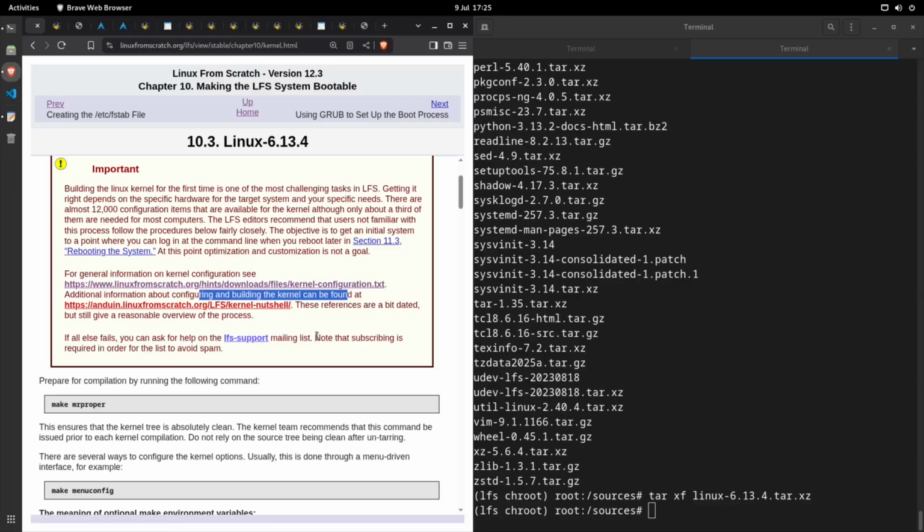Yeah, it's not the 90s anymore, man. Note that subscribing is required in order for the list to avoid spam.